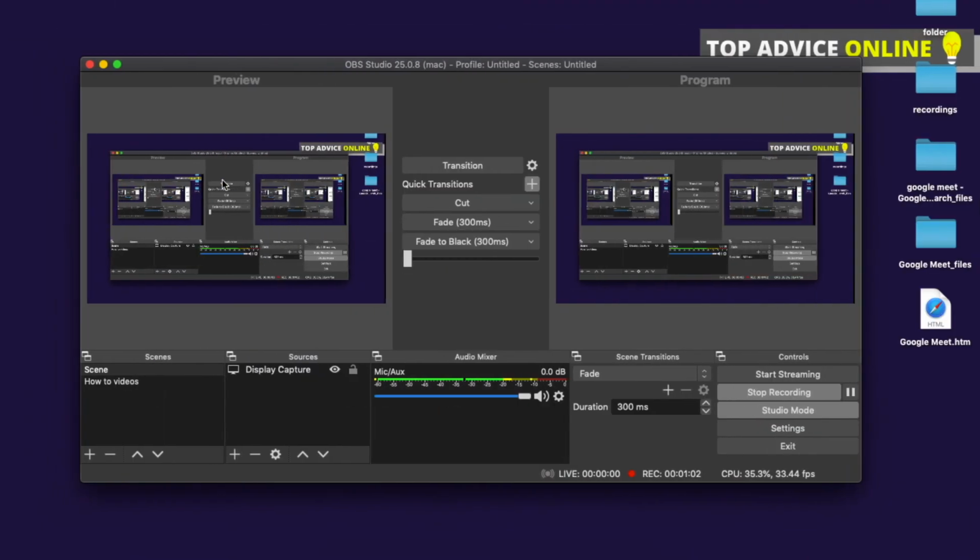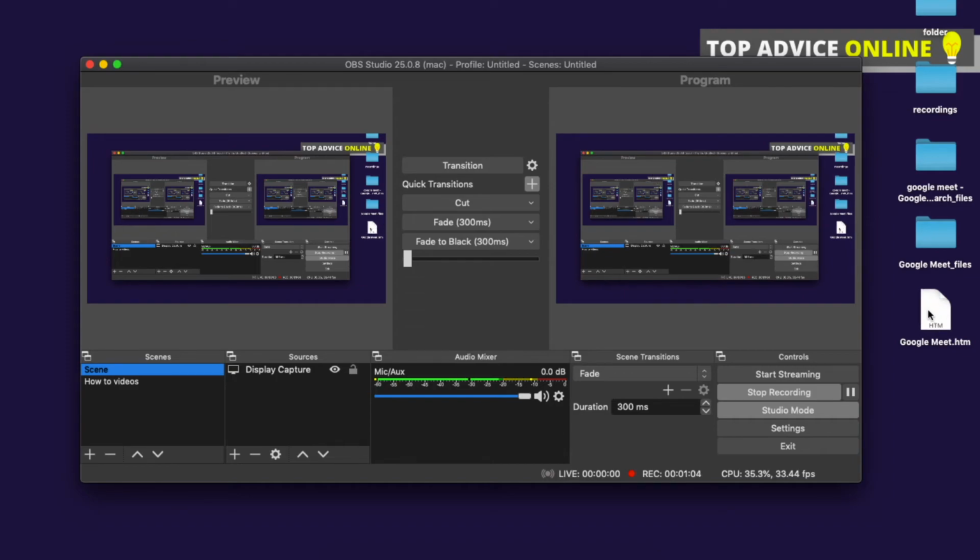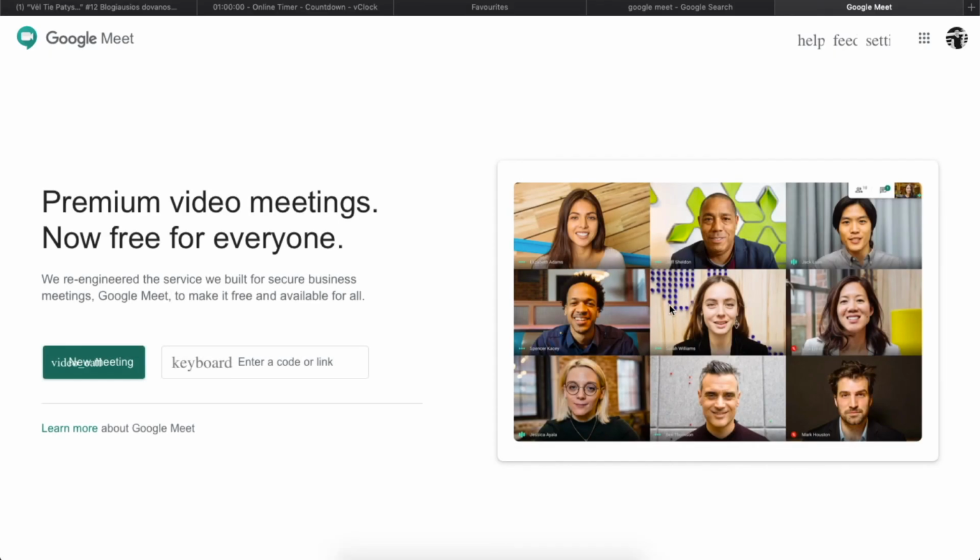And if I go on my desktop, as you can see here, there is a Google Meet HTM. So if I click it from my desktop, I can be easily redirected to Google Meet from my desktop.